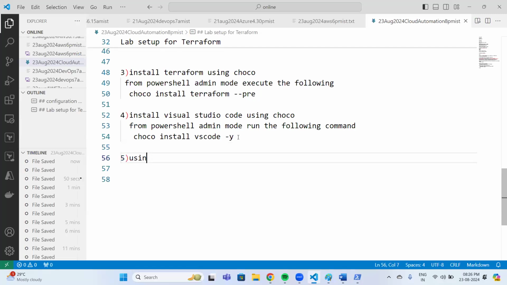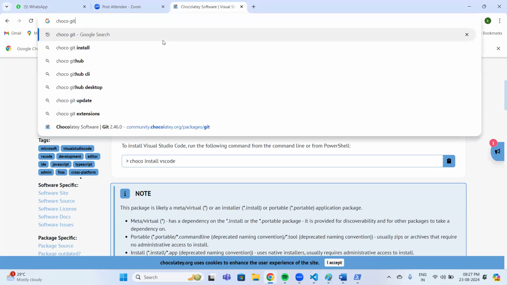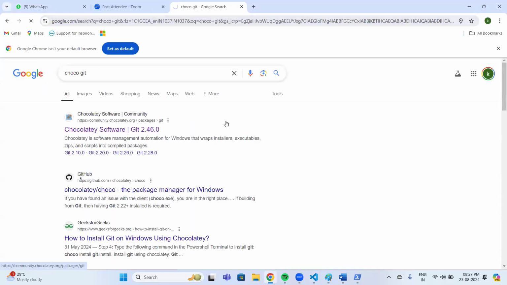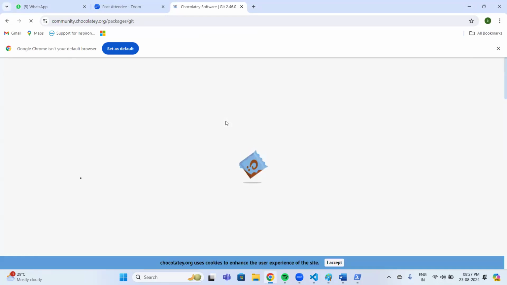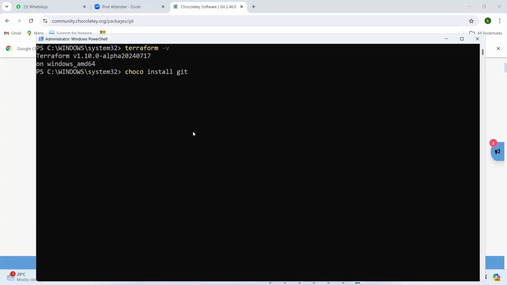And the fifth one is to install Git using Chaco. Chaco git, ask like this. Execute like this. I am not pressing enter because already in my system I have git. Press enter and wait for 2 or 3 minutes, and your git will be ready.